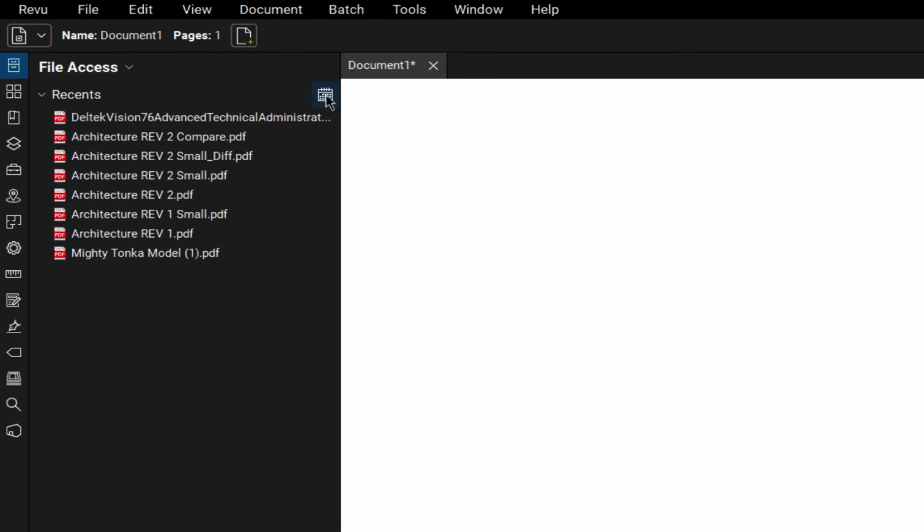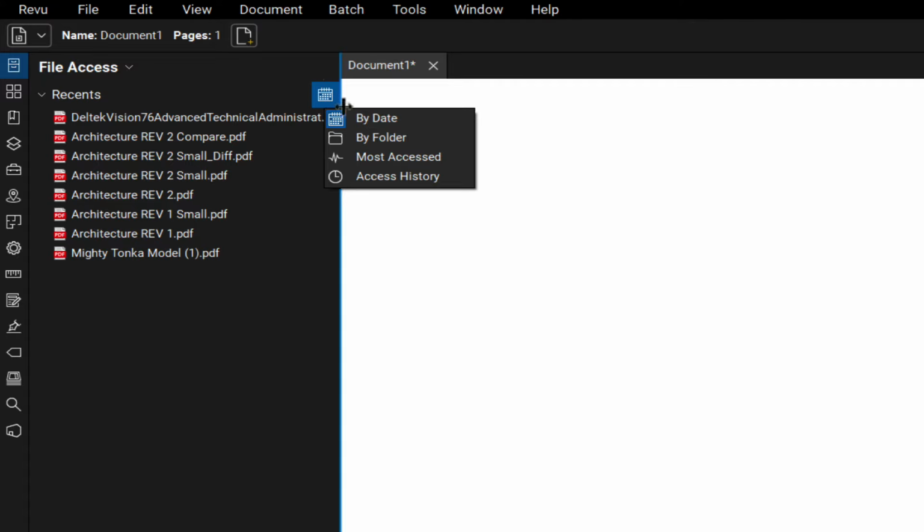What does this guy do here? By date. Doing that, I can change the sort order. So right now it's being sorted by date. I can sort by folder, most access. You can read that just as well as I can.